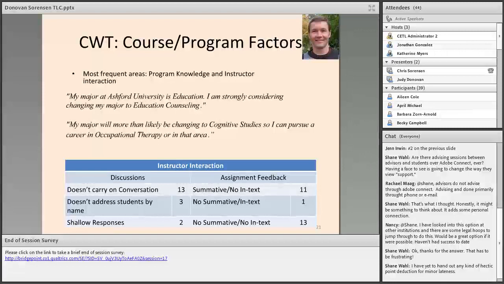And then instructor interaction was another area. We know there were two main areas: interaction with the instructor, first in discussions and then in assignment feedback. There were a good handful of instructors who weren't carrying on conversations in the discussion, meaning the student posts, I, the instructor, go in and respond to the student, maybe pose a question, and that student responds back to me, and then I do nothing. As the instructor, you want to get in there and carry on that conversation, that dialogue with the student.